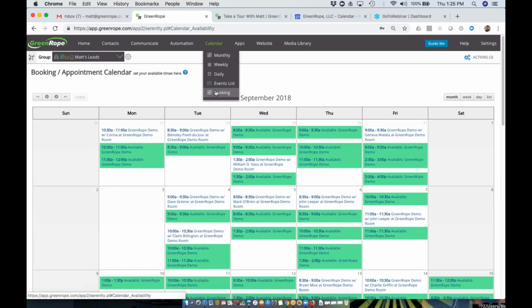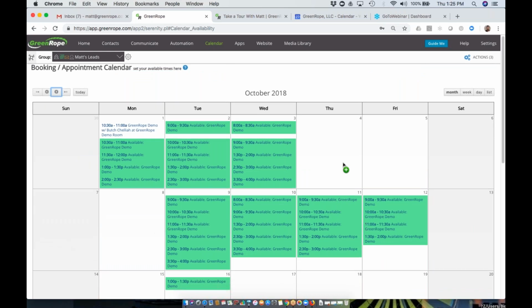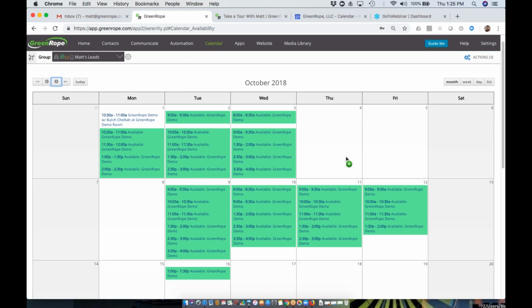When we have this booking calendar here, this is where you're working on the calendar from the back end. This is where you're setting up your available time slots. You'll see I was just starting to add in some of the time slots and availability for October, since we're coming to the end of September. You can see I've been creating these slots. So let's say I wanted to create a slot here for Thursday the 4th.